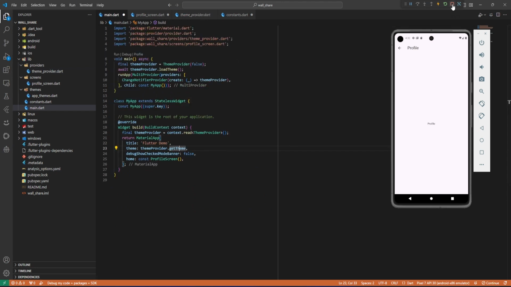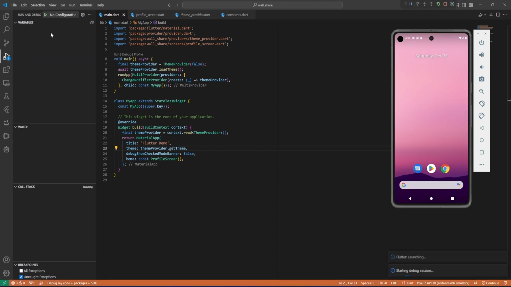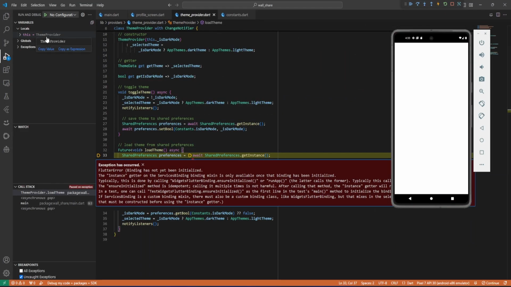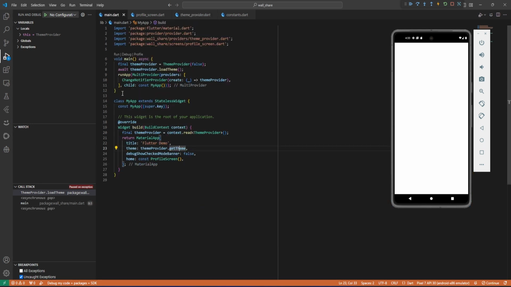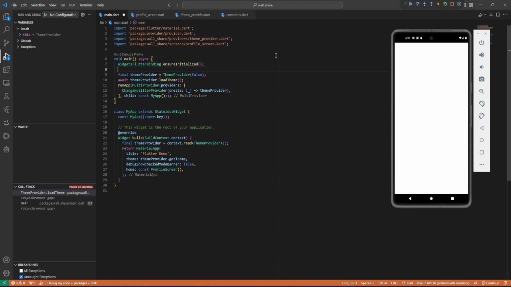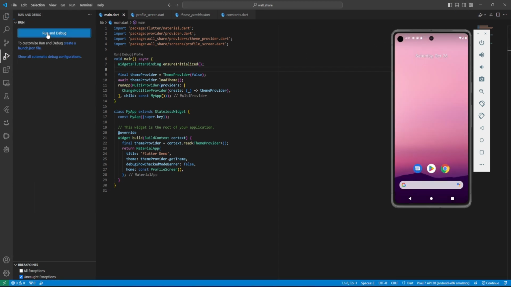So all we have to do is stop the application and then run it. Let's wait for the application to run. Okay, we are getting the error that Flutter binding has not been initialized. So we forgot one more thing. We need to go back in the main.dart. Before we do all of this, we need to say WidgetsFlutterBinding dot ensureInitialized. We need to call this code before we do all of this. So let's stop it and then run it again.